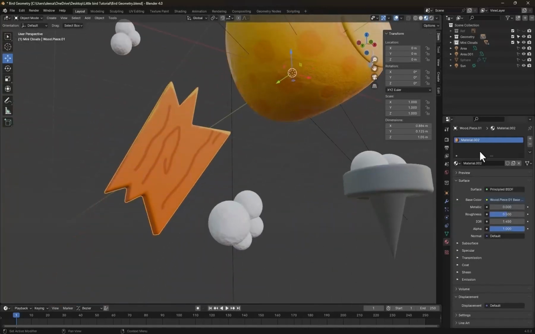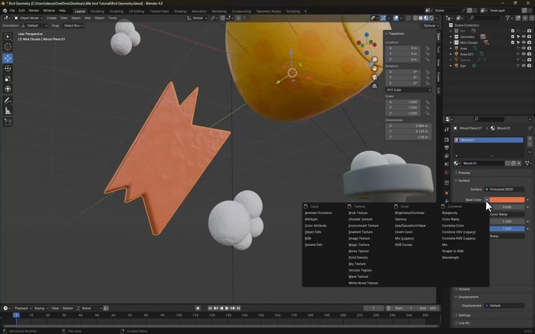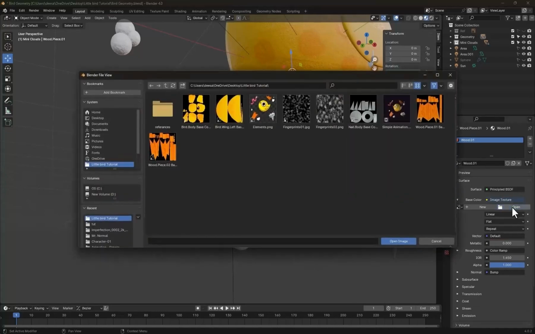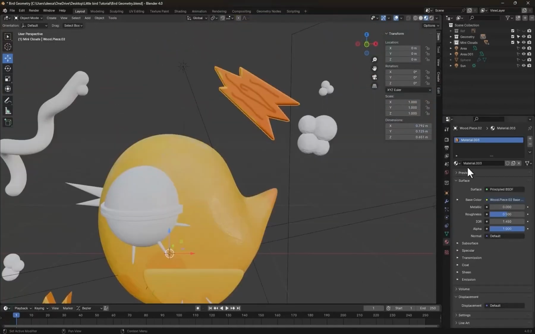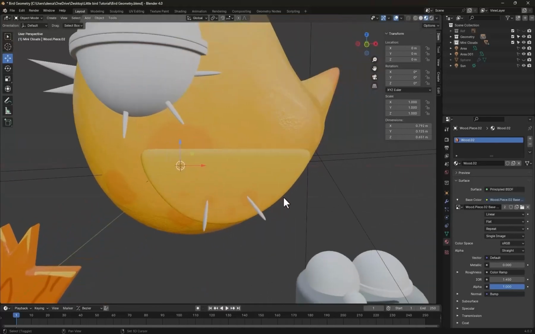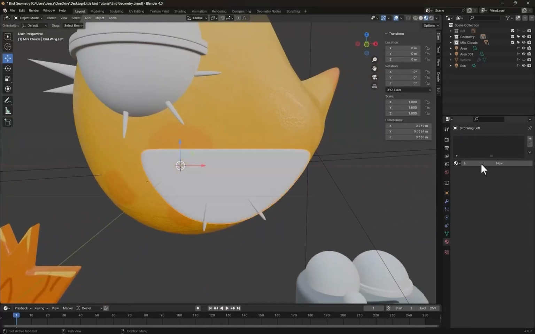The same thing goes here. I'm going to delete this and add main clay, duplicate it, rename to wood.1, go to image texture, and now add wood piece 1, just like so. The same thing goes here. Now I'm going to use this, delete this.